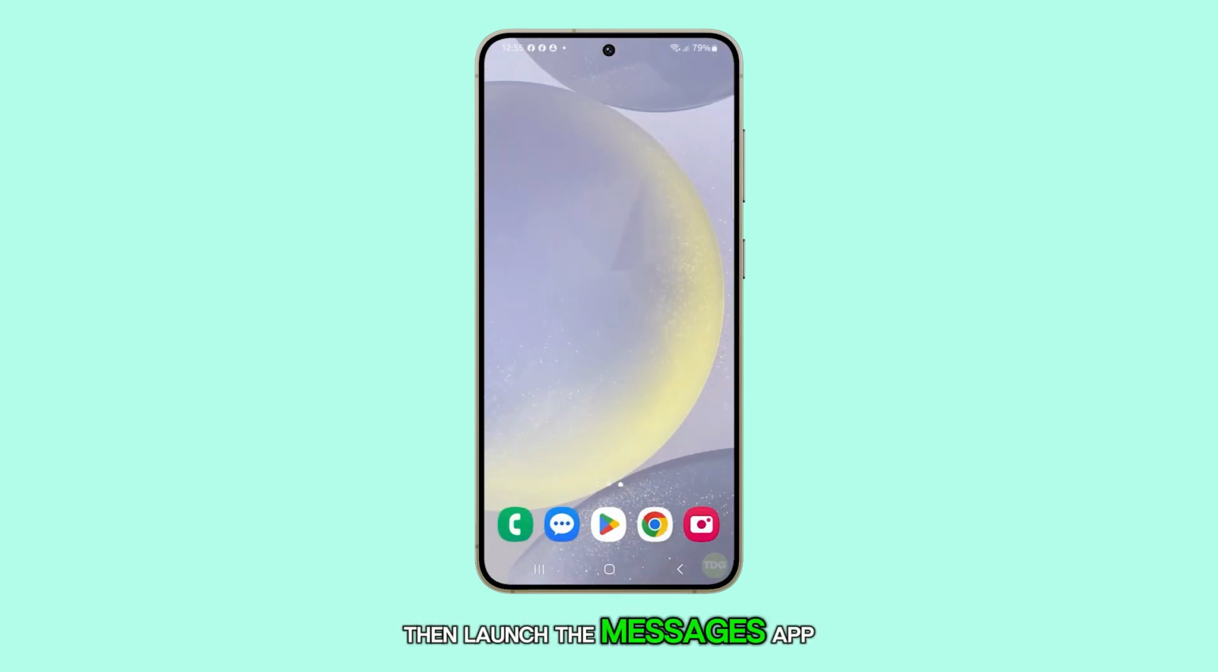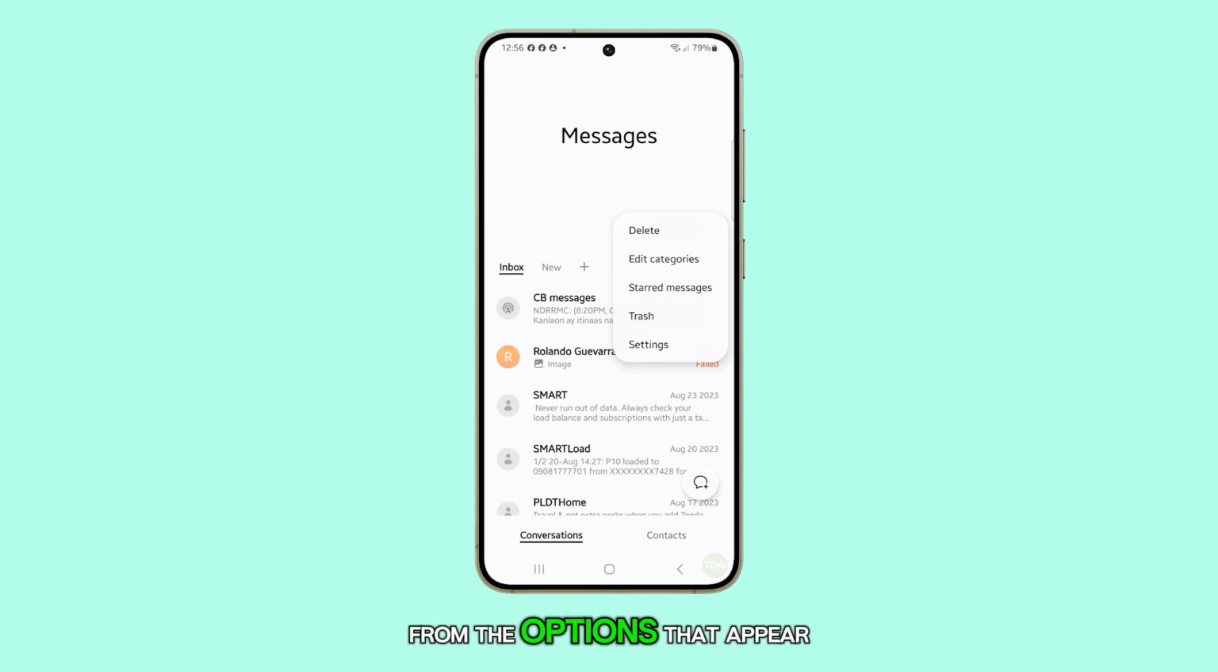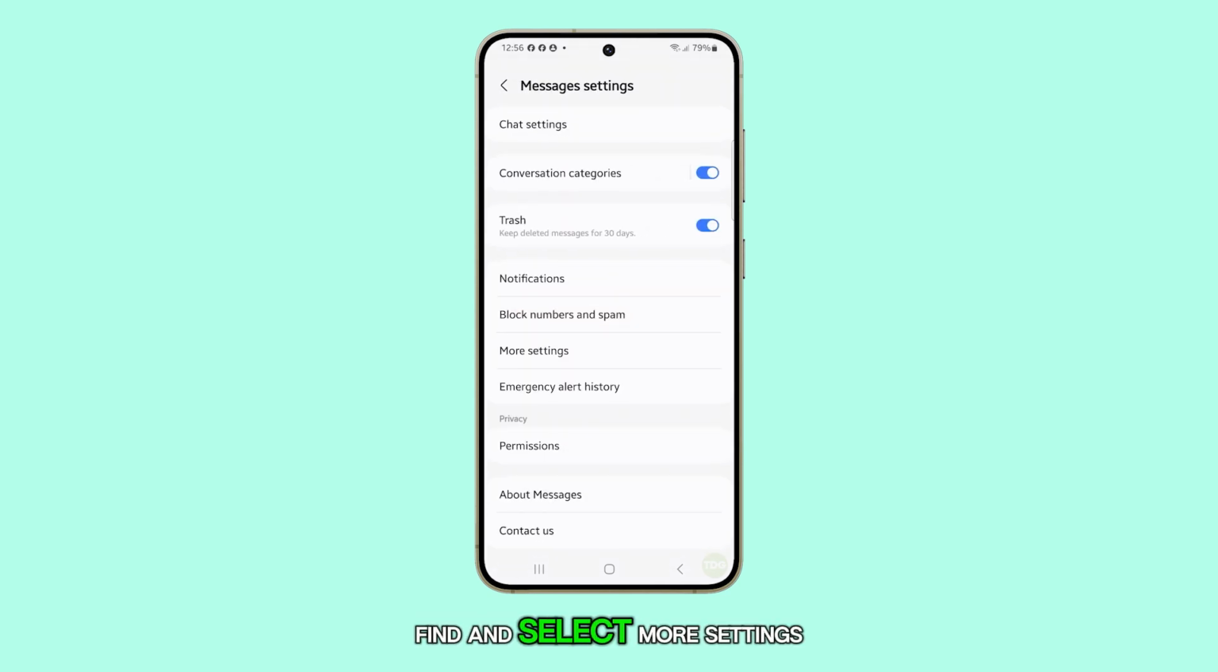Then, launch the Messages app from your home screen. From the list of messages, tap on More Options icon located beside the search icon. From the options that appear, select Settings. Find and select More Settings.